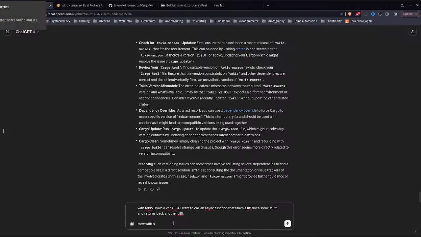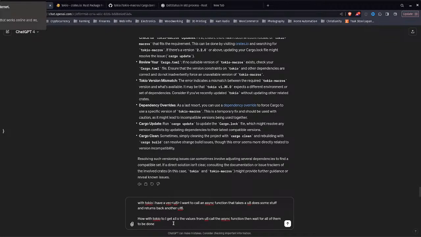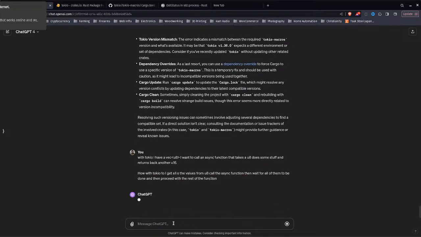How with Tokio do I get all of the values from the U8s, call the async function, then wait for all of them to be done, and then proceed with the rest of the function? We'll see if this gives me what I want.